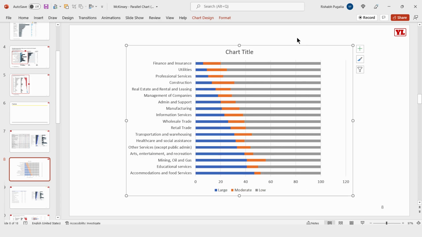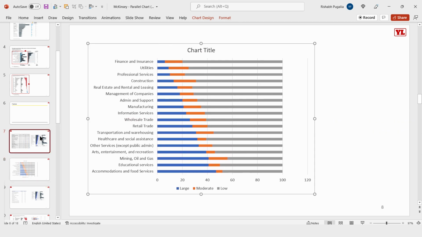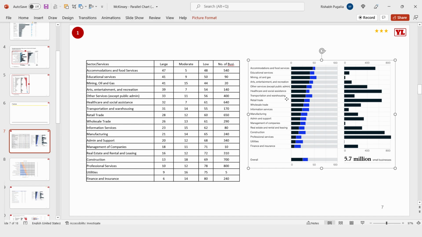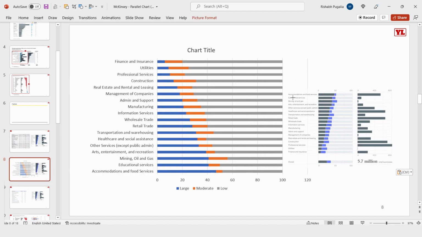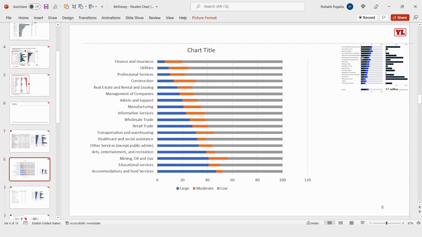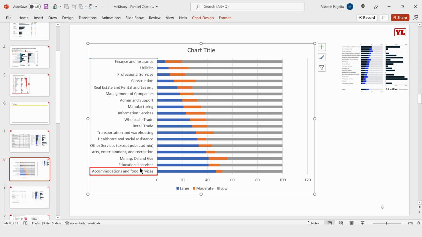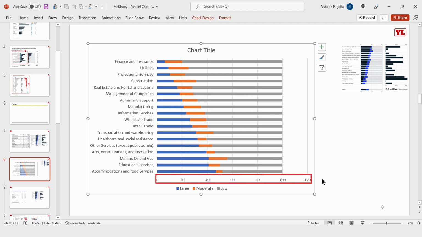So I close this part. This is our starting point. Now, just to give you a parallel of what we are doing, I'm going to copy this sample picture of a McKinsey report and make a miniature format of this and keep it here for reference. Now, the first thing I look at is that accommodation and food services is something that I want on the top, along with all these axis labels.